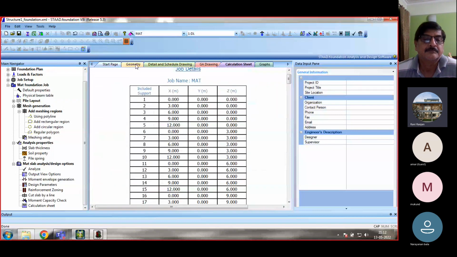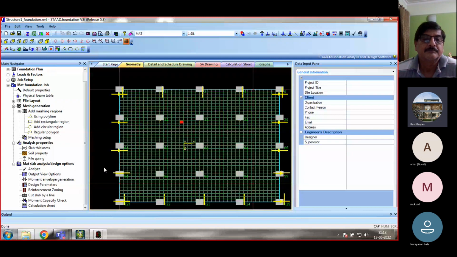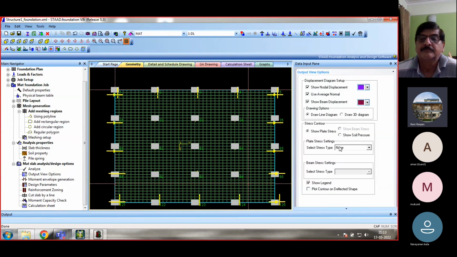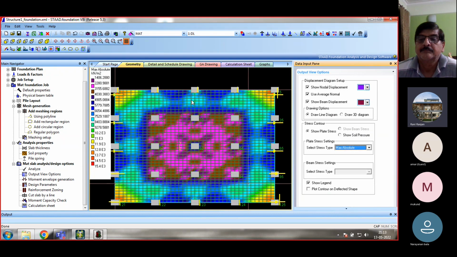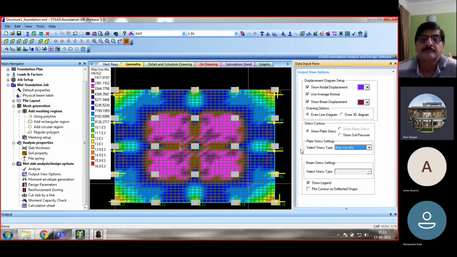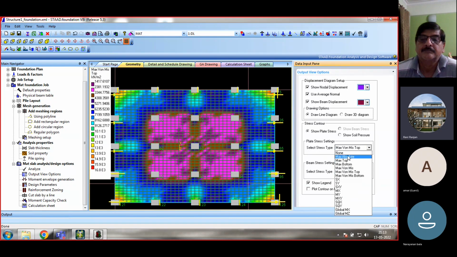Save. Go to geometry again. And now we have to see the output view options. Click on output view options, and from output view options we can check the stress. Select stress type. If we select maximum absolute, see the stress. Maximum top stress, maximum bottom stress. We have all the options. Maximum value, offset, stress type.